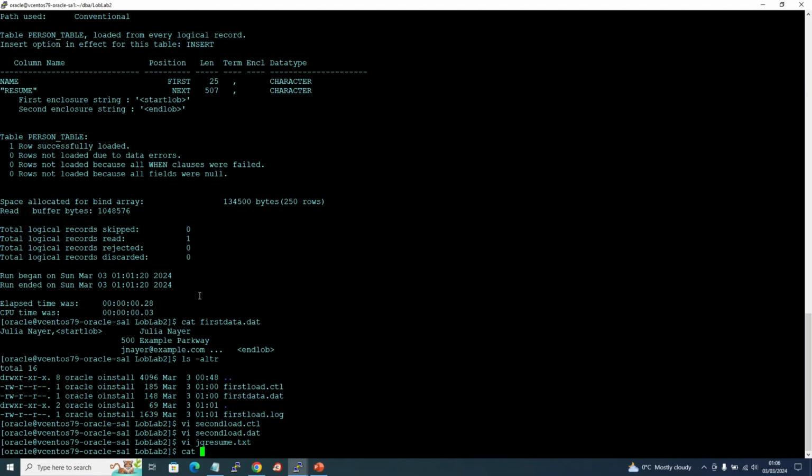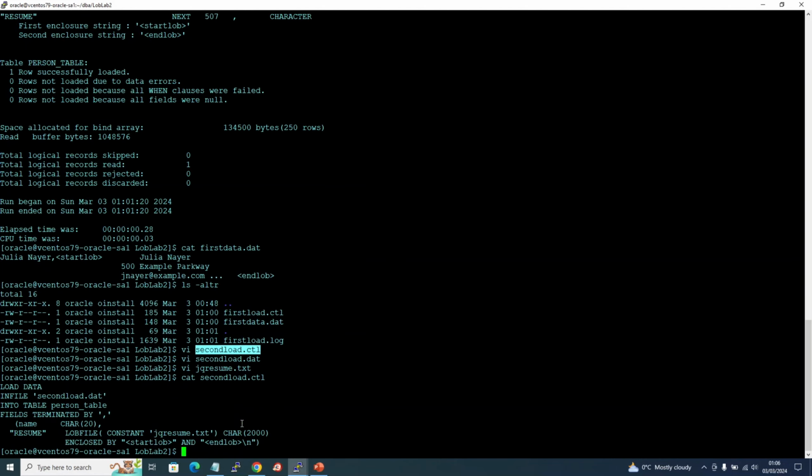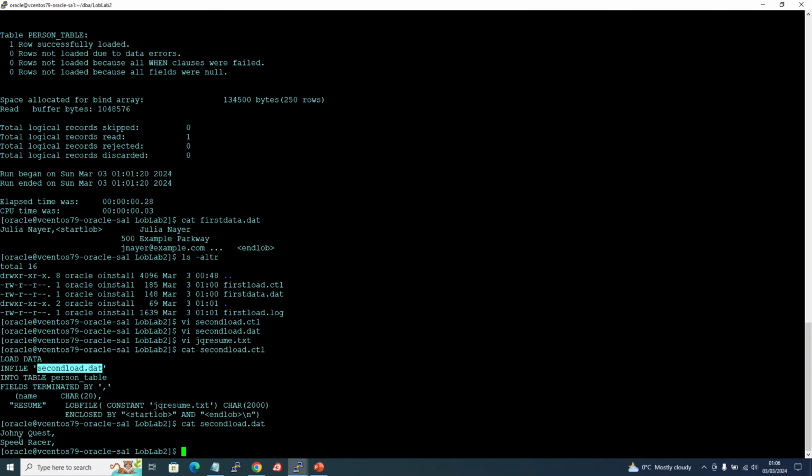You may notice that now we have load data infile second load.dat. That's this file, second load.dat. Into the table, person table, fields terminated again by comma. If you remember, in the second load.dat we have a comma at the end of each field, and then the resume file. The second field is identified using a constant, which is jk resume.txt, char, which is 2000 bytes, and enclosed by start lob and end lob with a slash n and many new line records.